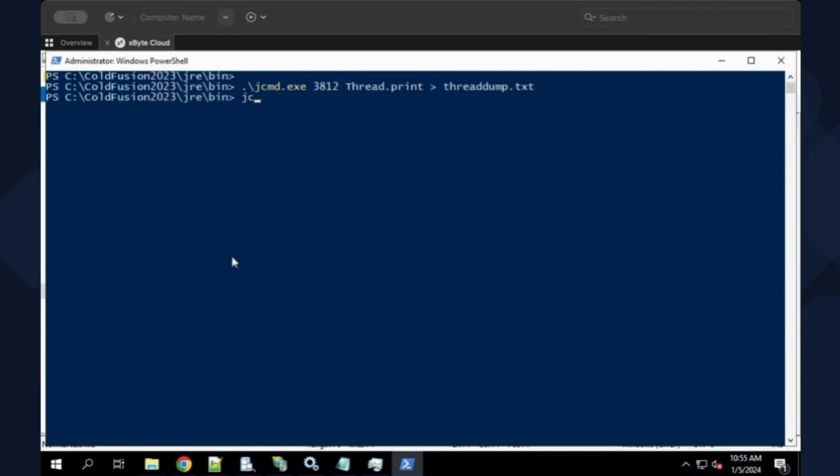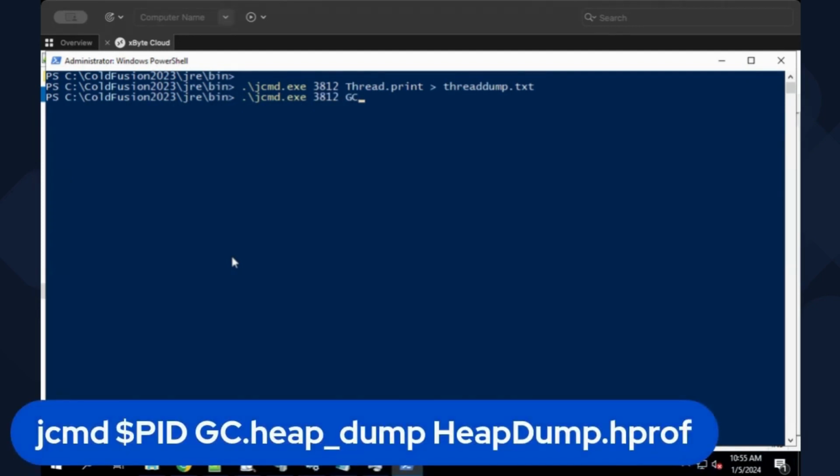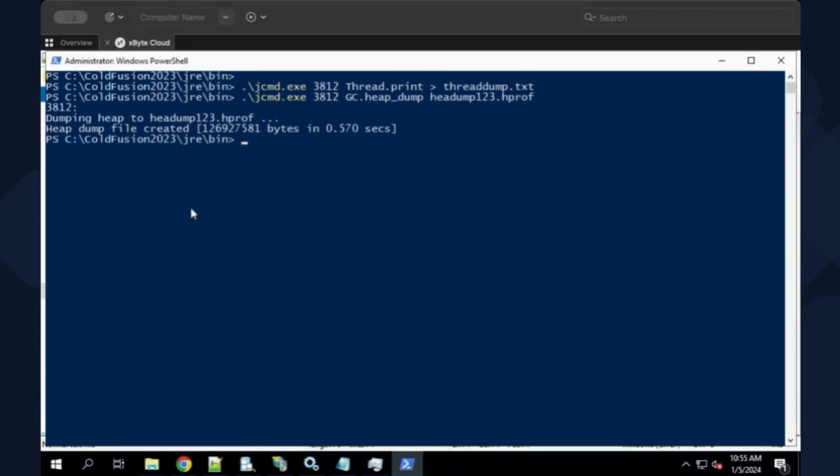There's another diagnostic command you can run, which is a heap dump. So again, I will pass my PID. I'm going to tell the diagnostic utility to capture a heap dump, and then I'll pass that into a file name of my choice ending in .hprof. And that will also create a heap dump for you, which also includes all of your thread dump information. So if you run a heap dump, it'll also have all of the thread information.